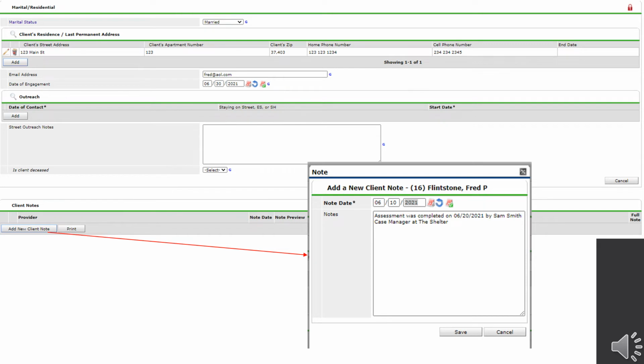Continue with email address. Again, make sure this is always up to date. Additional information about the client location can be entered in the client notes. Select the Add New Client Note button, enter the date in the notes. For each update of the client location, add a note the assessment was completed on, date, by, name and title, at, location, agency, then select Save.